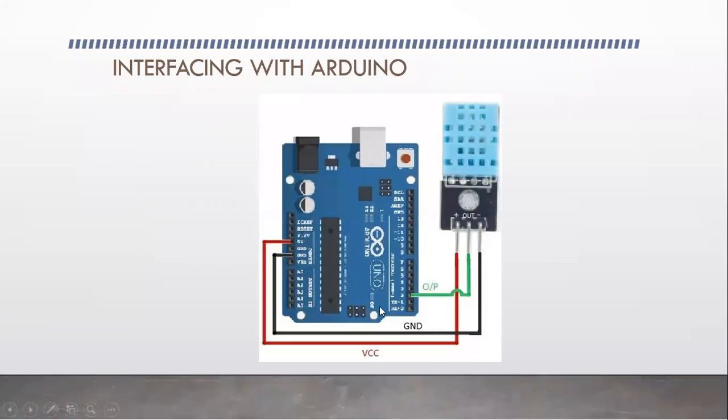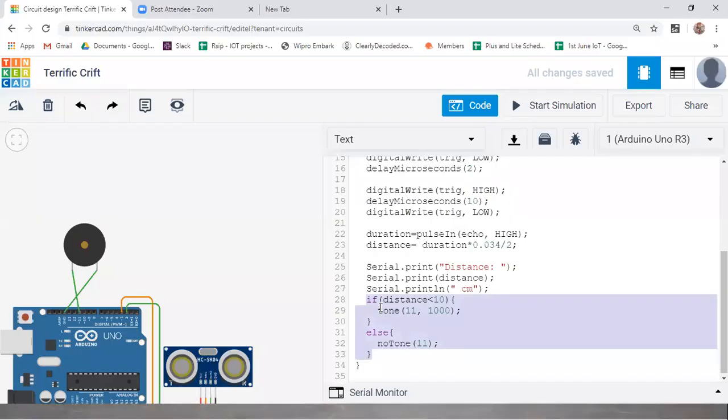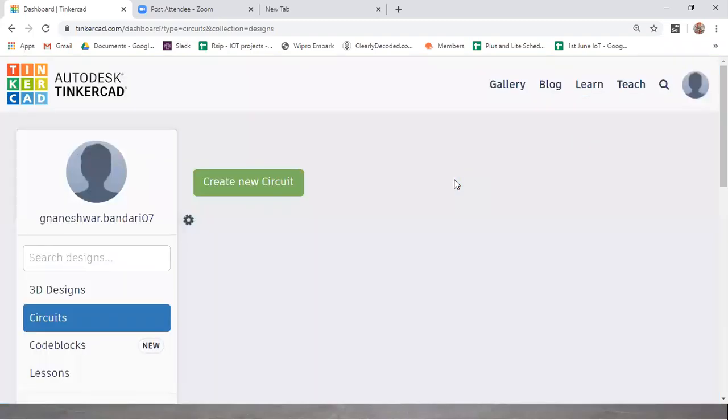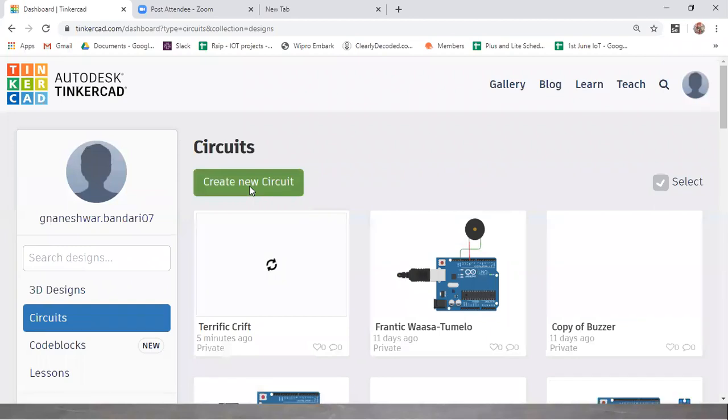Coming to the Tinkercad simulation, we actually don't have this kind of DHT11 sensor here. Instead of that, we have a temperature sensor, that is TMP36. This TMP36 is a temperature sensor. It is just a thermistor kind of thing, guys. It would detect temperatures varying from minus 40 degrees to plus 125 degrees centigrade.